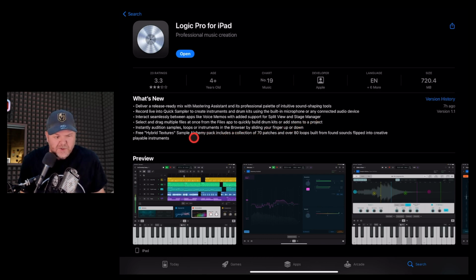The bottom line here is we've got a brand new hybrid textures pack, and we've got a whole bunch of bug fixes, quality of life improvements, and enhancements. So this isn't a huge update in terms of brand new features, but if you've been struggling with version 1 and you've been waiting for version 1.1 to fix some of those problems, this is going to be for you.